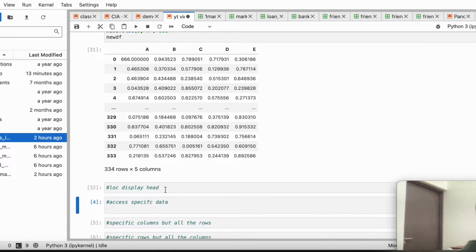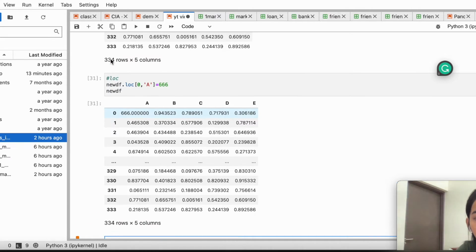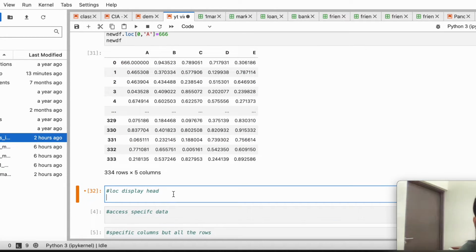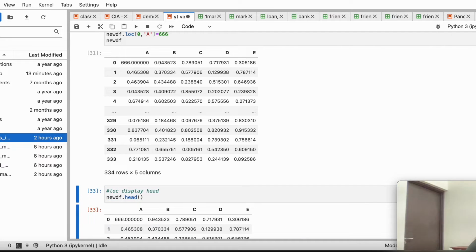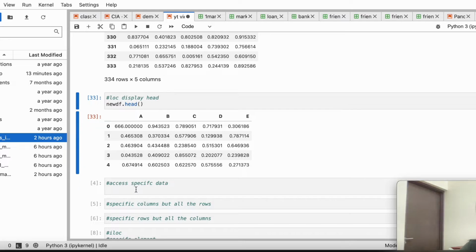Lock display. Now we don't want to see all this data frame again and again. We don't want all of this. Since we've changed the first element, it should be visible in head, so we will just insert head. I just want to see the above data which contains my changed data.